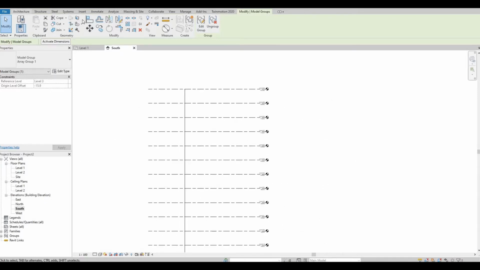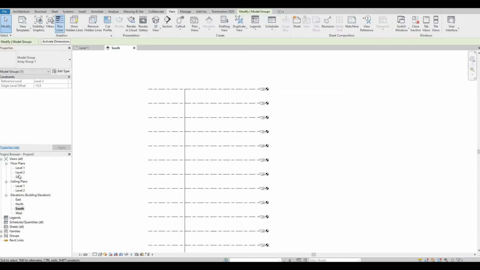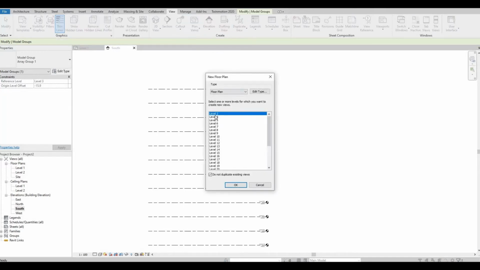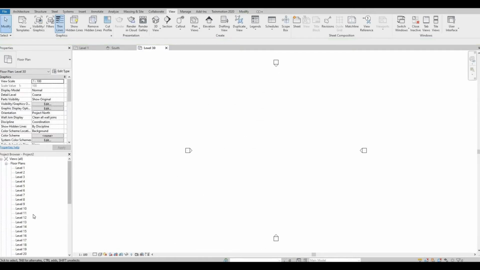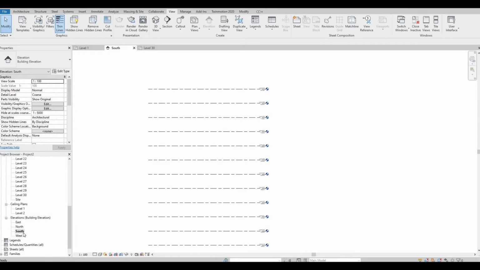And then what we're gonna do is go to view, and we're gonna make it appear here on our floor plan. So go to plan views, floor plan. Level 3 is already highlighted. Hold shift, click on level 30 and press OK, and it will appear here. Let's go back to elevation south.